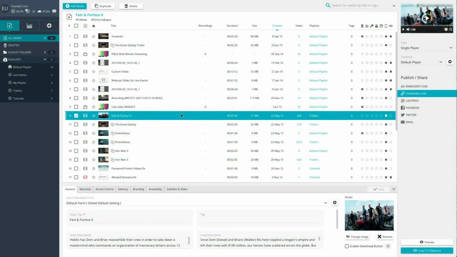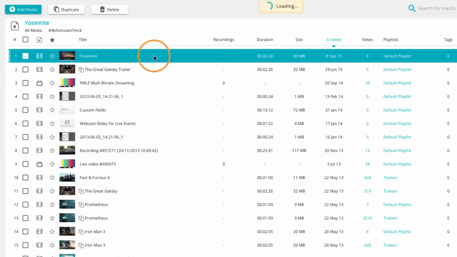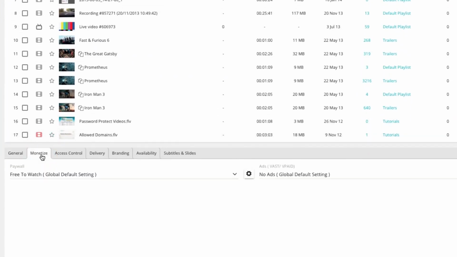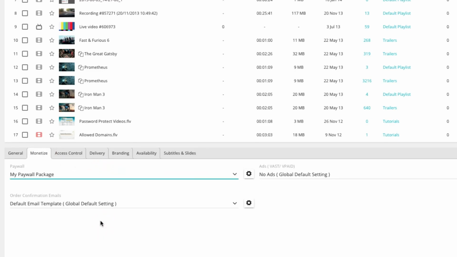To set a pay-per-view package to individual media, you will simply need to go to your media section. Select the media you would like to set to pay-per-view. With the video selected, click on the Monetize tab in the video settings bar. Under Paywall, you can simply select your desired pay-per-view package from the drop-down menu.